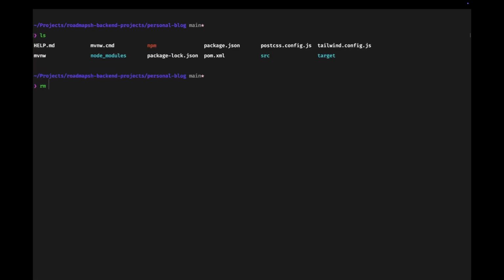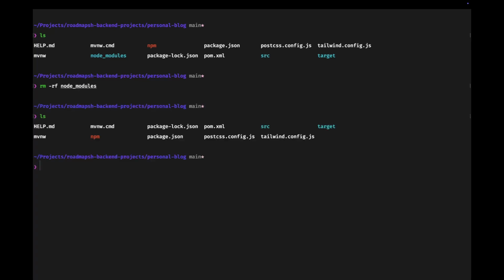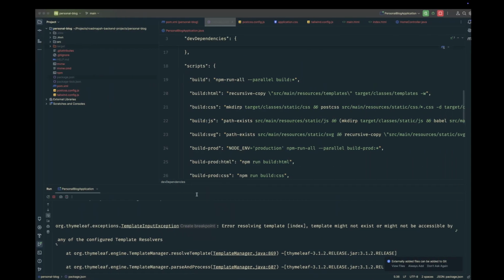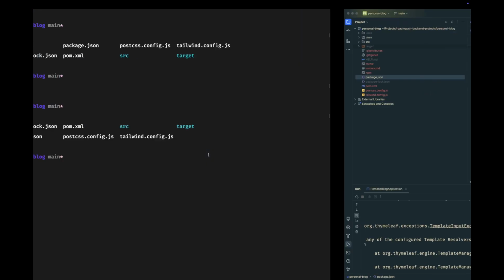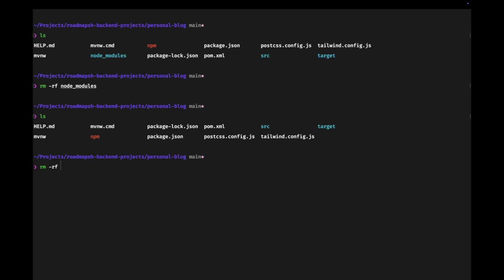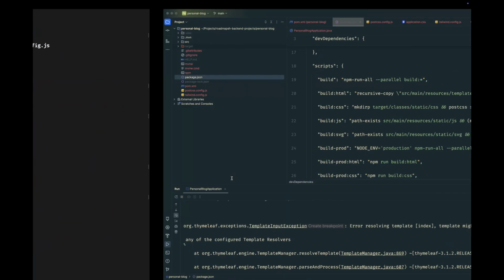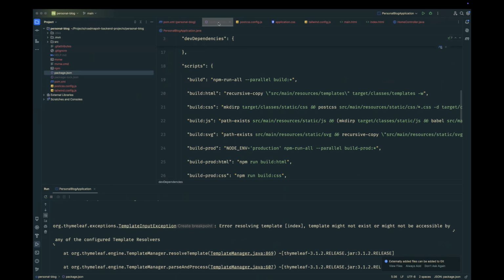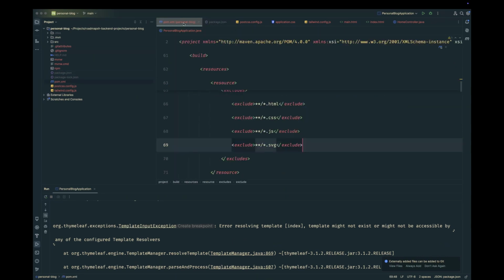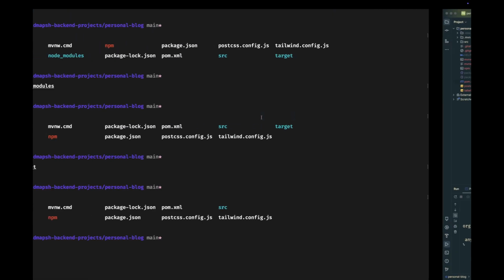If I say ls, I will just remove node_modules. And okay, I can remove the target as well. First of all I will stop this server. Now we don't have anything generated. Now this is a good place if you want to change the version of Node and npm as well.